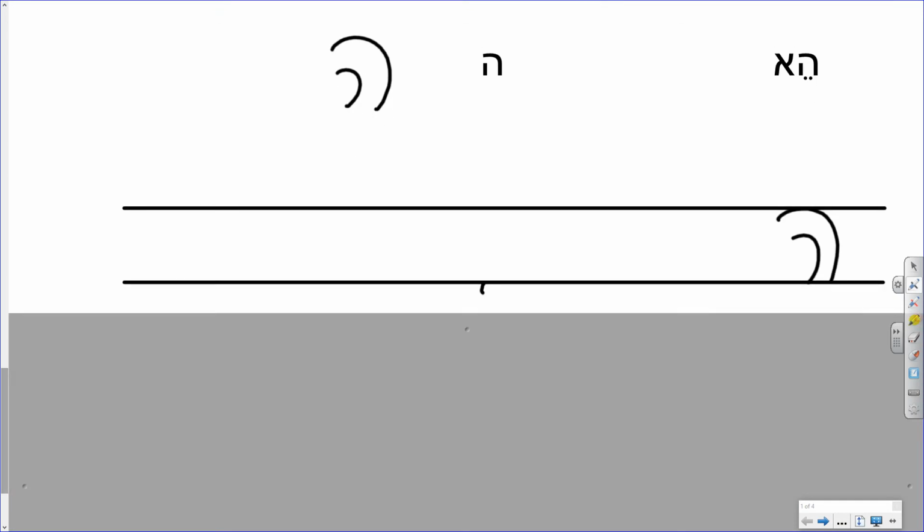The Hey makes the H sound, and it's basically just these two semi-arches, so there you go. Hey. You want yours to look like this, by the way. That's the best one that I've done so far today.